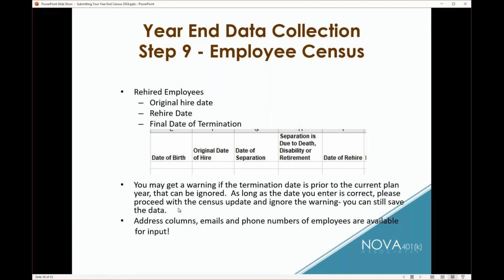When you are going to save the census file once it's been imported again, if you get a warning that a termination date is prior to the current plan year, you can ignore that. As long as that termination date is correct, like say I was hired in 2021, I left the company in 2023 and I was rehired in 2024. It's going to give a warning because this date of separation is in 2023, but we're working on the 2024 census. That's okay. Leave it there.